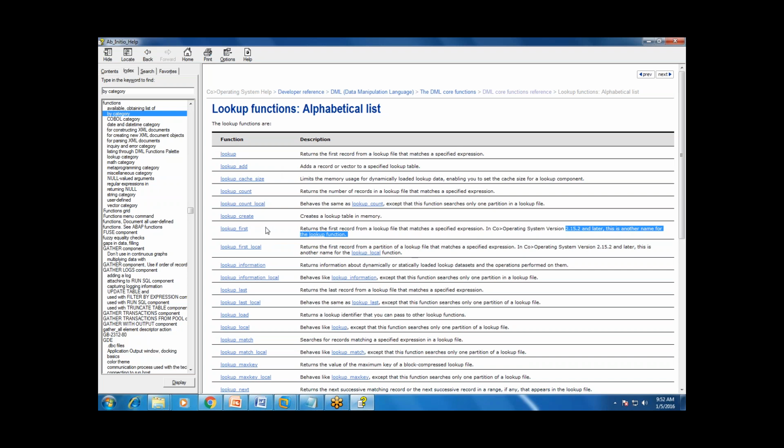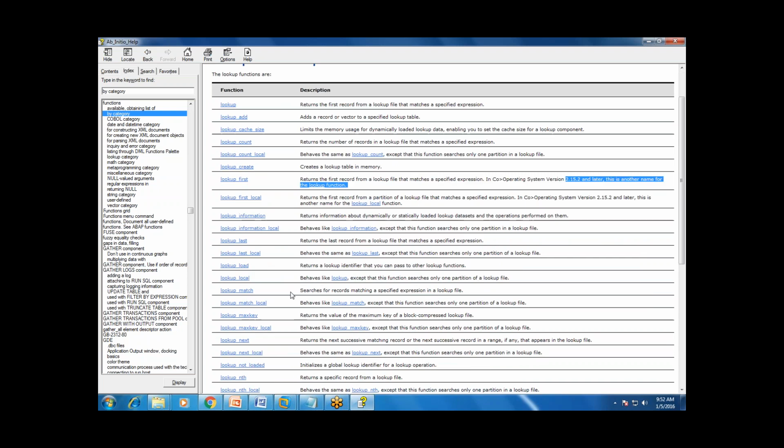Similarly, lookup first local works on each local partition. So if you have 4 segments, from each segment it returns the first matching record. We'll discuss this later. And lookup information just returns the information of the lookup. So it's a kind of dynamic lookup. We'll cover this in dynamic lookup.